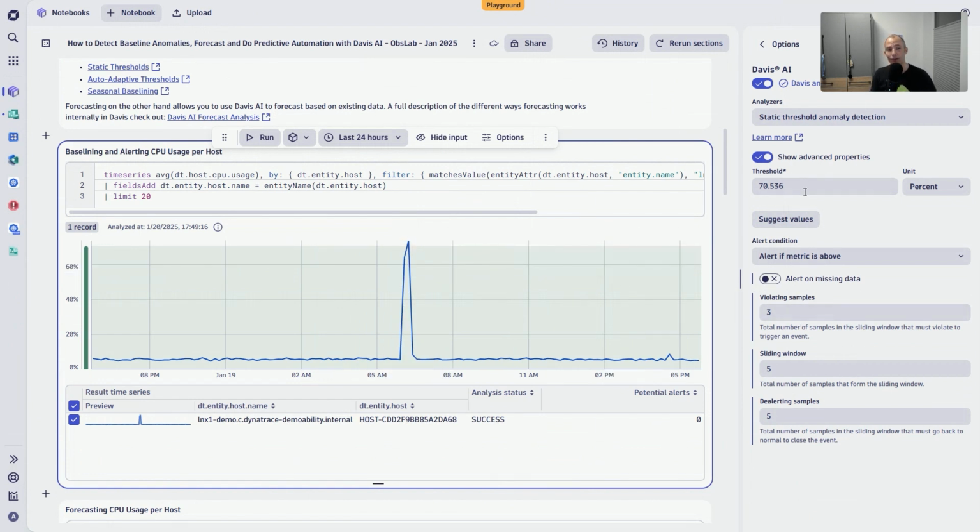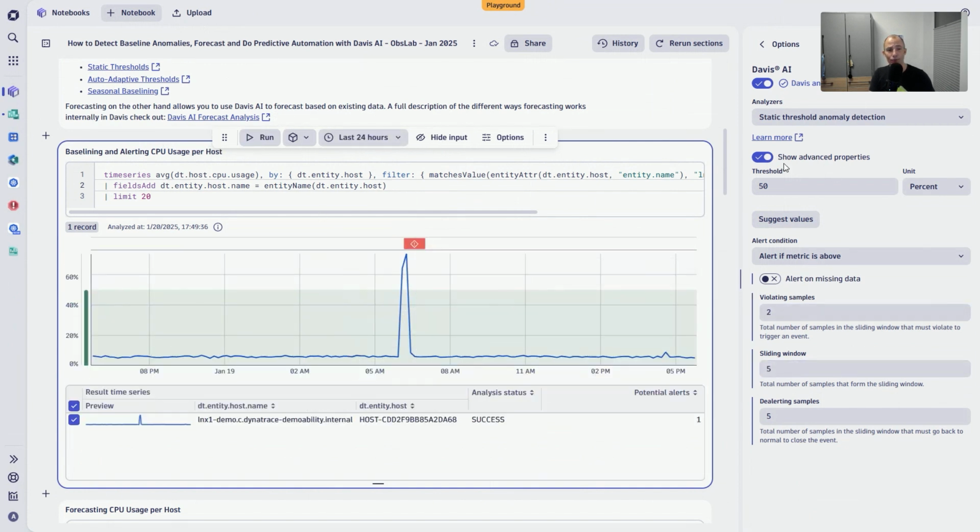You can play around. What I really like about this, right, you can take the suggestion, you can play around. You can change the violating samples. And I'm pretty sure now with the 50% that I picked and the violating samples, I would receive this as an alert. Now, this is just visual now. I have it on a notebook. I can put this on a dashboard to see how the baseline and the anomaly detection work.